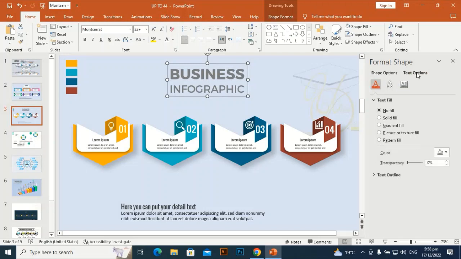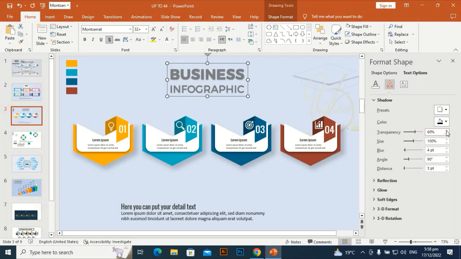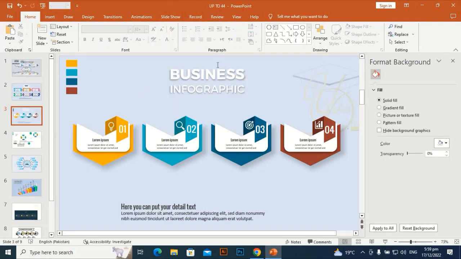We will give the text a shadow effect. Give it a shadow effect, I think it's okay. Transparency will be 70, 102, 70, and make it white, blur, I think it's okay.